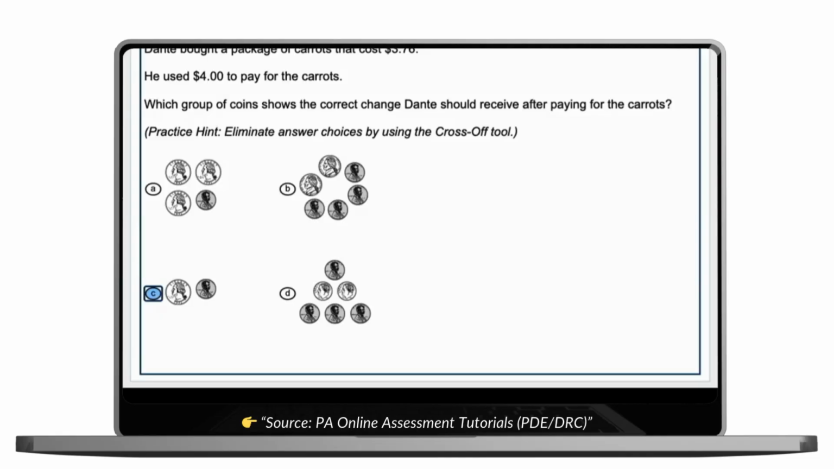Use the Cross-Off tool to eliminate an answer choice that you believe is not correct. Note: in order to answer the question, you must select one of the answer choices using the pointer tool.